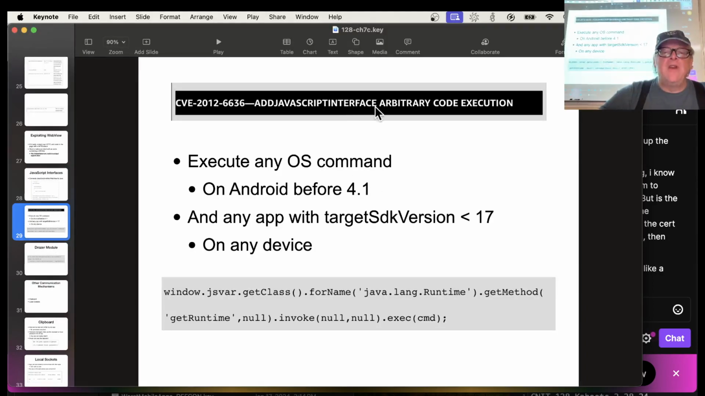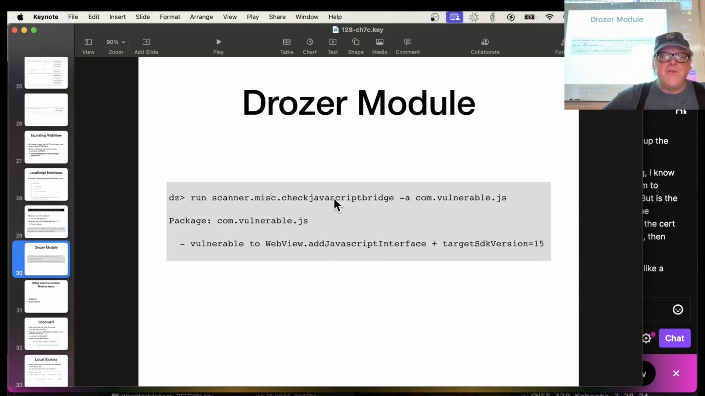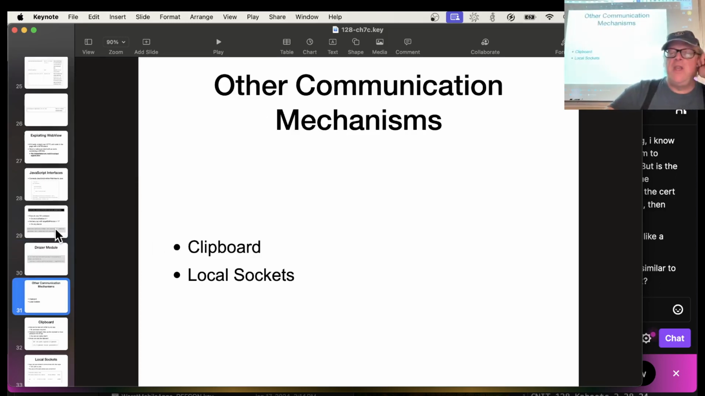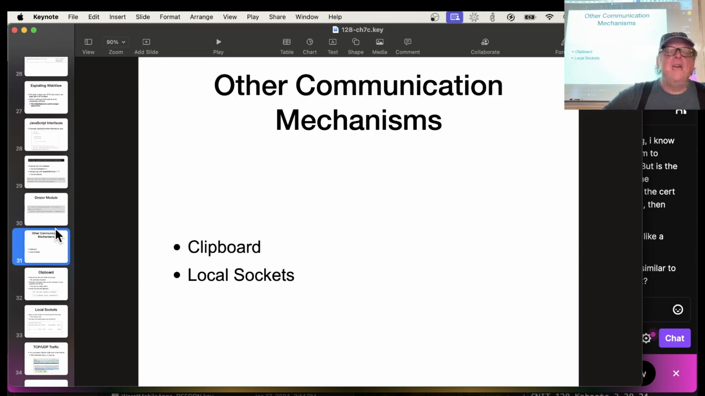So here was addJavaScriptInterface arbitrary code execution. On Android before 4.1, you could execute any command because there was some kind of defect here on any device. It was inside the code. They executed something from a JavaScript interface. It went to Java and then executed a command that you could control. So that's arbitrary command execution. And there's a Drozer module to test for that. We're not using Drozer anymore, but it is a tool you can use. And all right, there's other communication mechanisms that also might be insecure, like the network traffic.